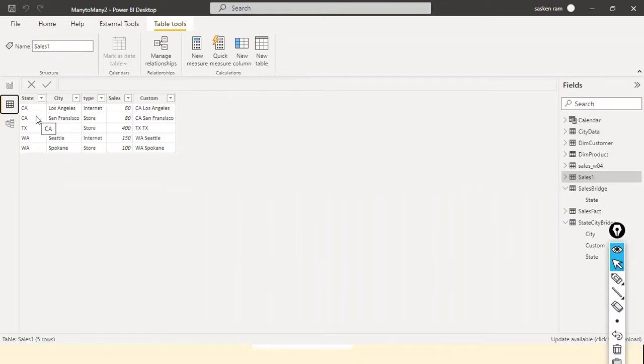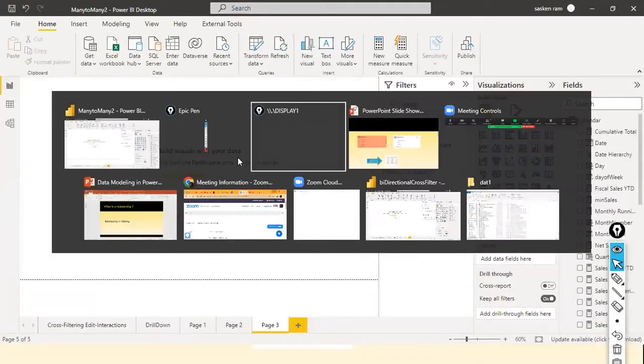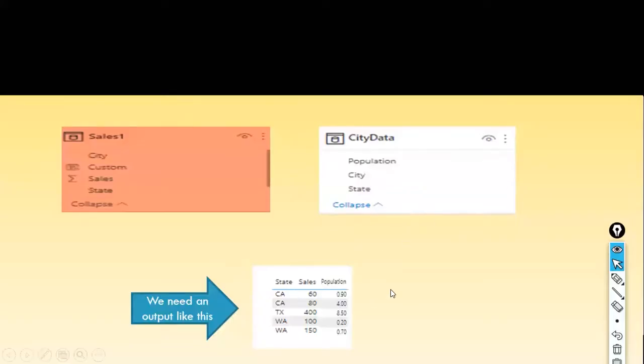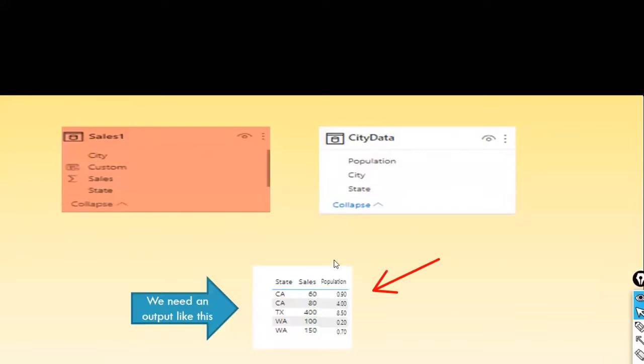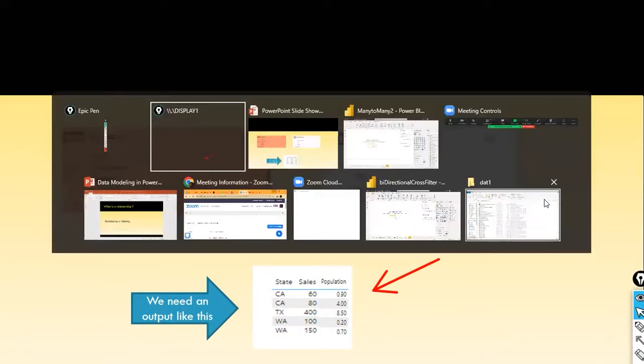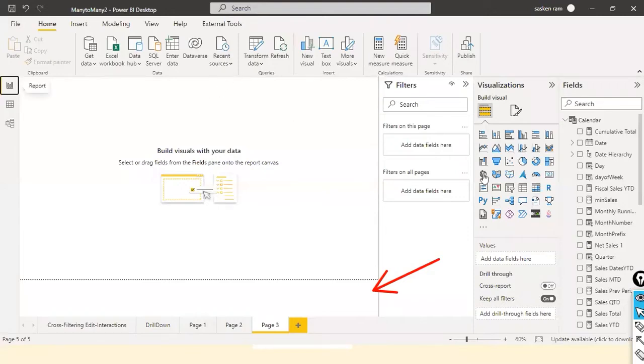If you use the state column to link these two tables, let's say in the report canvas, your management wants you to produce a report, something like that. Your manager wants to create a report like this. This is the data set given to you. The two data sets are given to you, and with these two data sets you need to create this report. Let us see what happens if I go ahead and create the report.